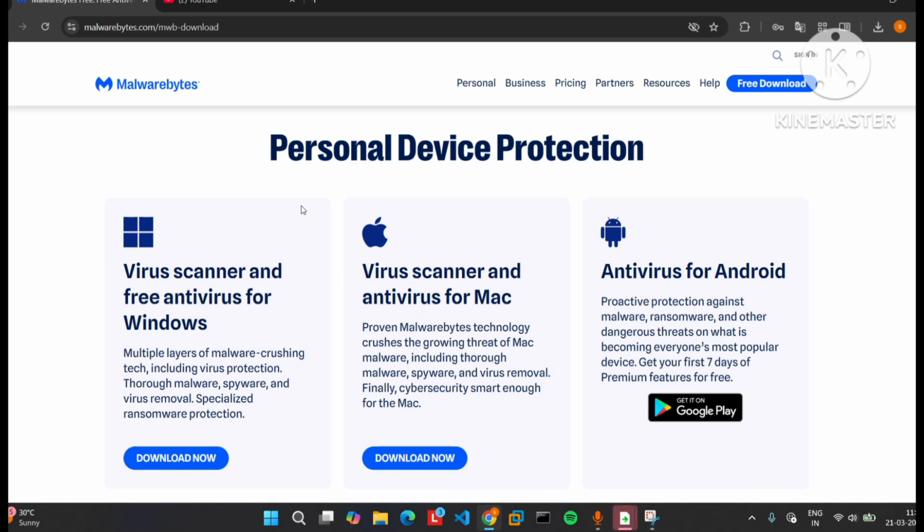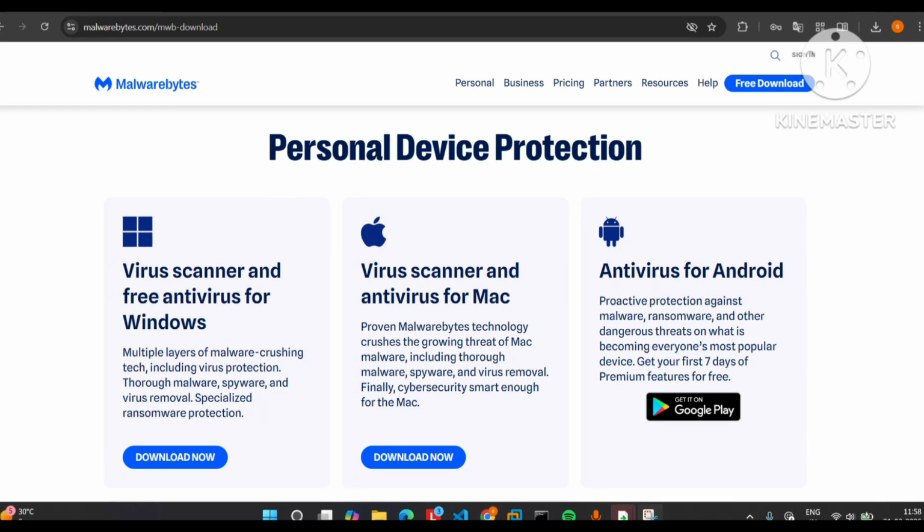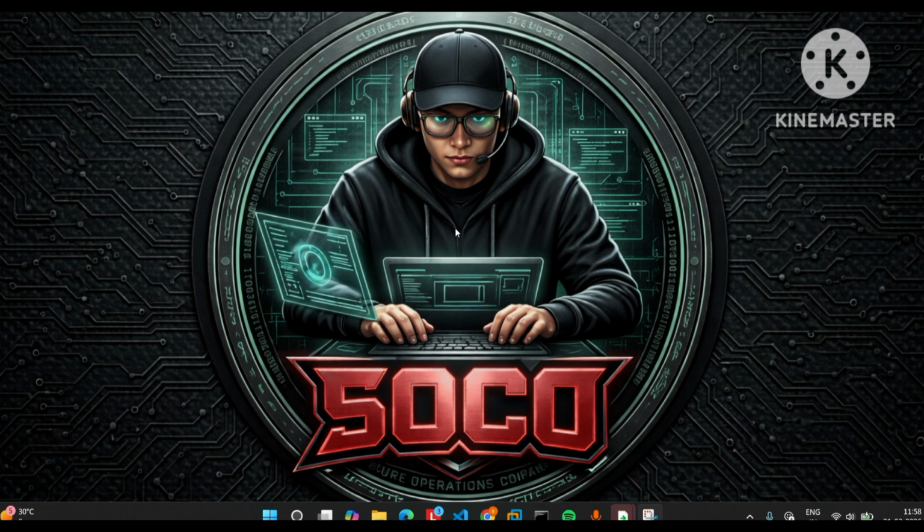After that, you can go to Malwarebytes and download the virus scanner, a free antivirus for Windows. I have already downloaded it and deleted it. You can download it and run a quick scan, and after that you can delete it. After this, restart your PC. Then you will start to see the changes.